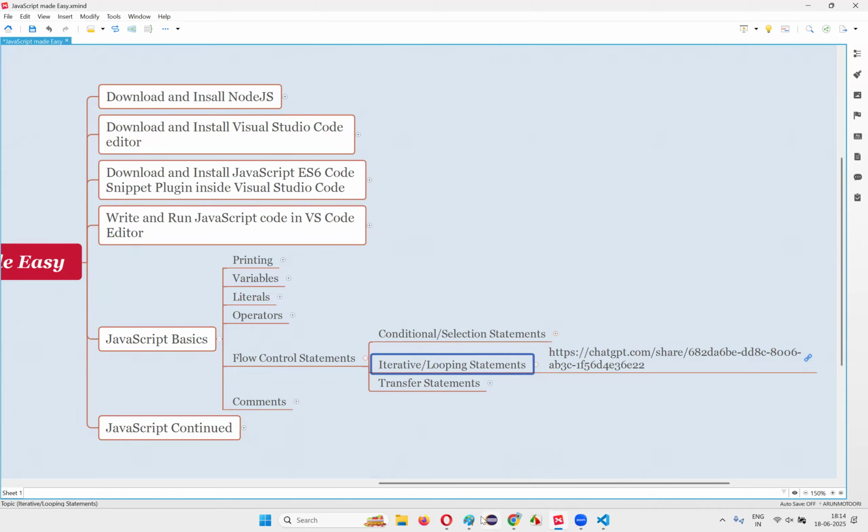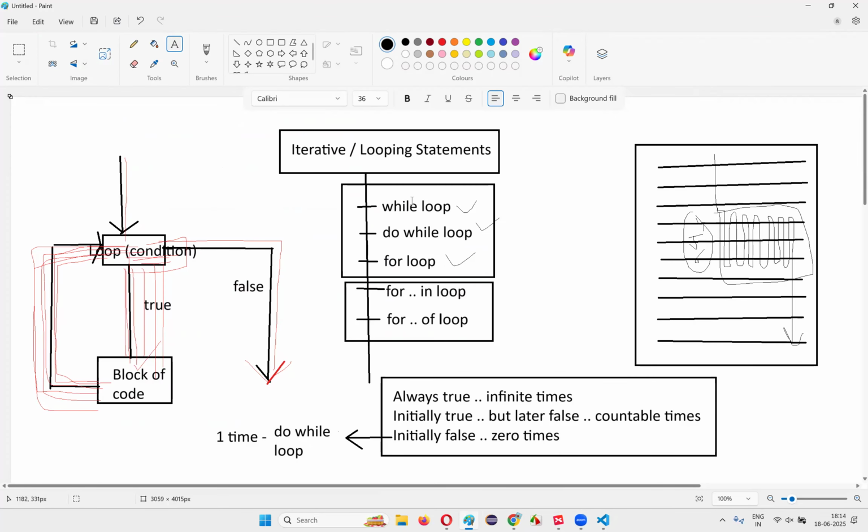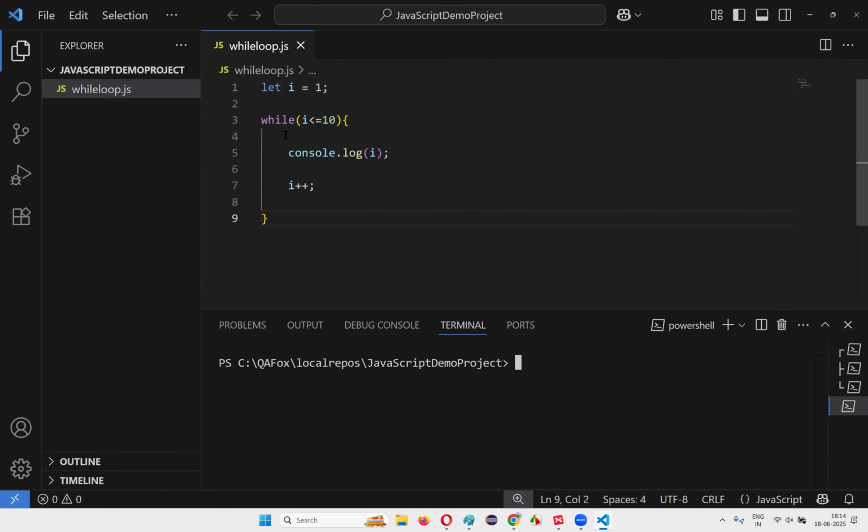Now comes the third category that I am going to cover in this session of the loops. After while loop and do while loop, we have one more type of statement under the iterative or looping statements, that is the for loop, guys. The next one is the for loop. How to convert this while loop into the for loop?